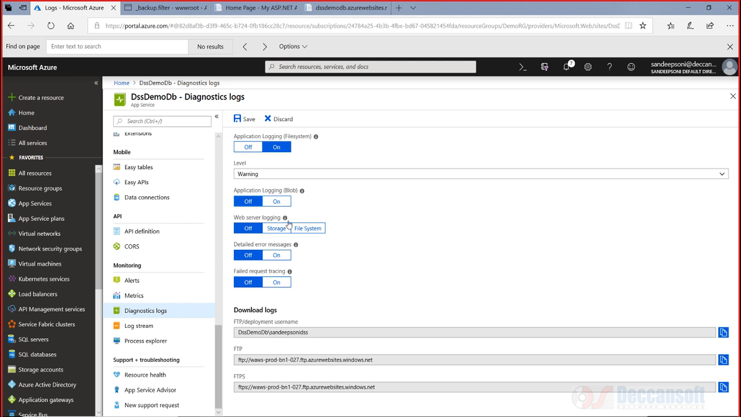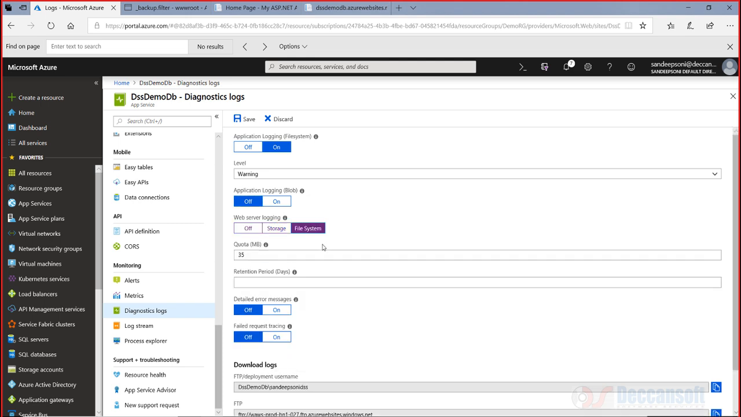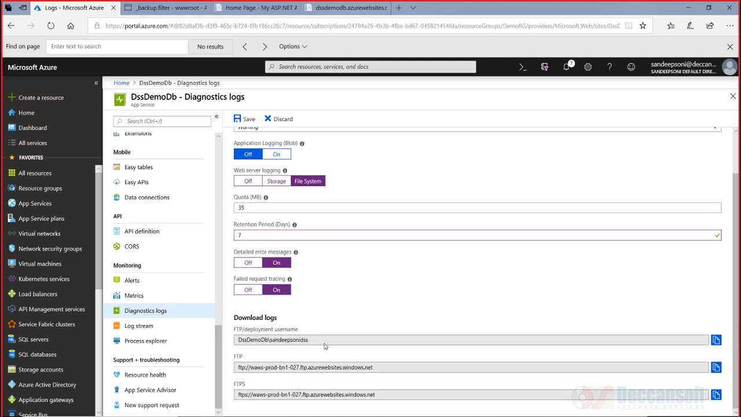You can do web server logging. You might enable web server logging in file. 35 MB of log will be created, with some retention period, let's say 7 days. Then detailed error message logging, and failed request tracing, where XML files will be generated. So I enable all of them now. And to download these log files, this is the FTP. These are the FTP credentials you can make use of.